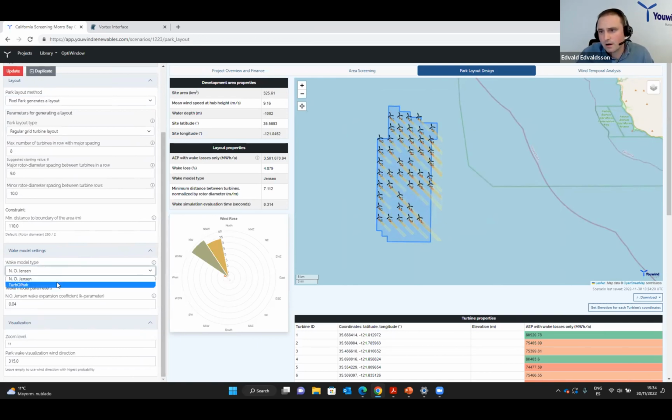But we also have TurboPark as part of this calculation procedure, which is the latest wake model published open source by Ørsted. That wake model has been validated with over 19 operating wind farms, so it's probably the most calibrated wake model known today. So that's also part of this process that can be used to calculate.